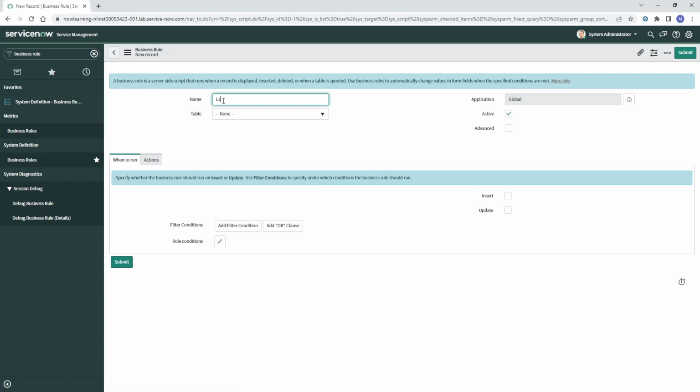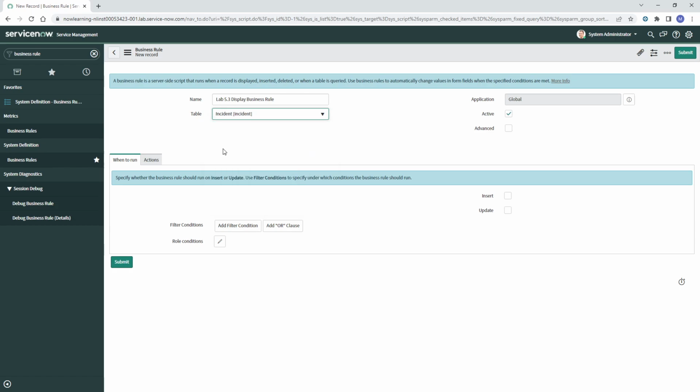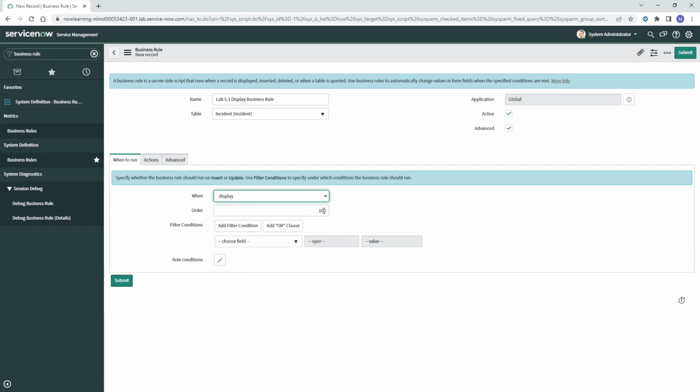It's going to be called Lab 5.3 Display Business Rule. Table is incident. Active is selected, and we also check advanced. That opens up some more options here, and we select display order, and we change it from 100 to 150.